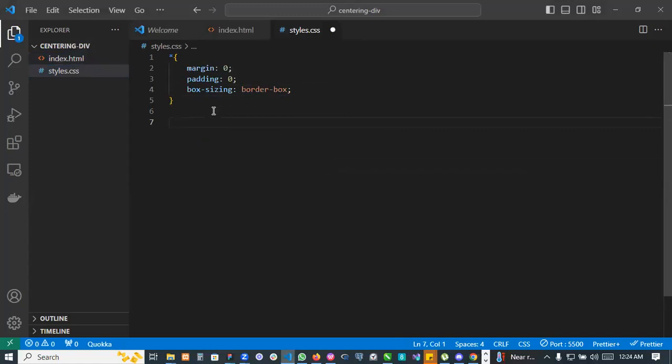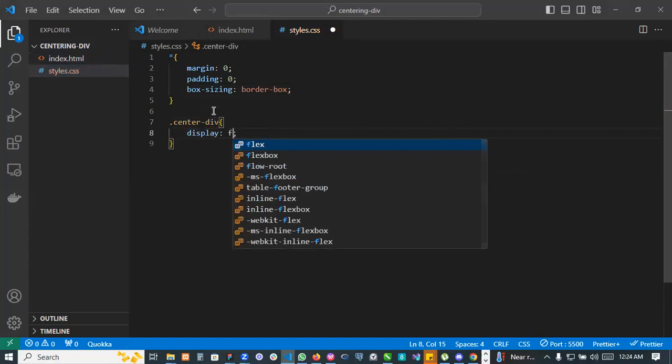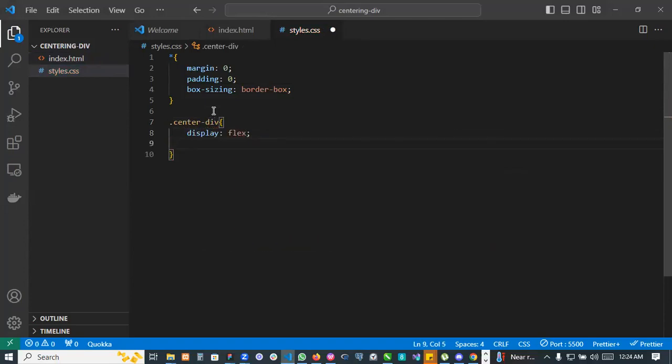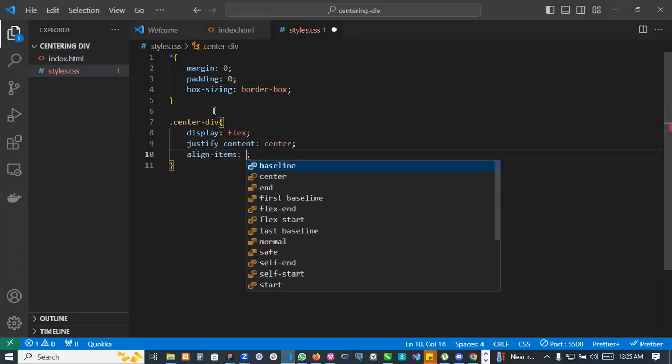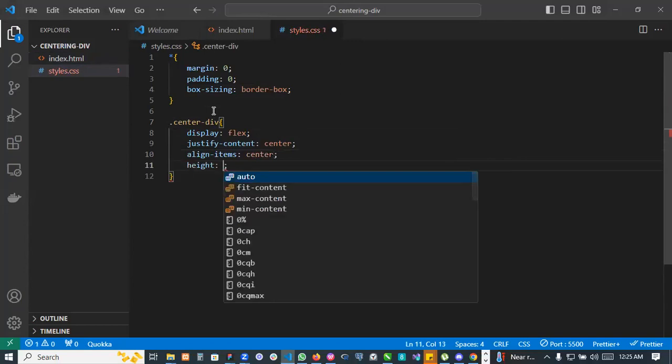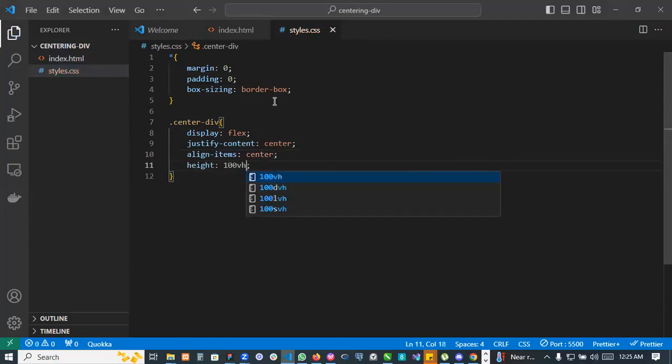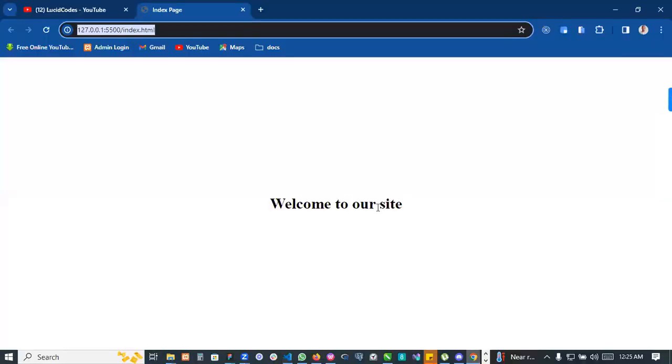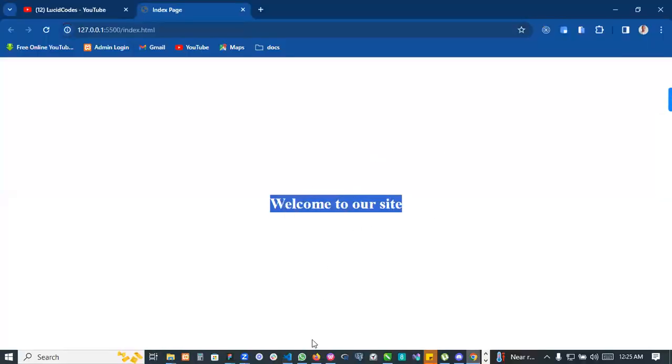CSS, and then first of all, we'll call the class which is center div, and we'll give it a display of the first way using flex container, display flex, justify content center, align items center. Then we'll now give it a height of 100 on the page. Now let's save it and go back. You see, it's now what? In the center. That is the first way of doing it.